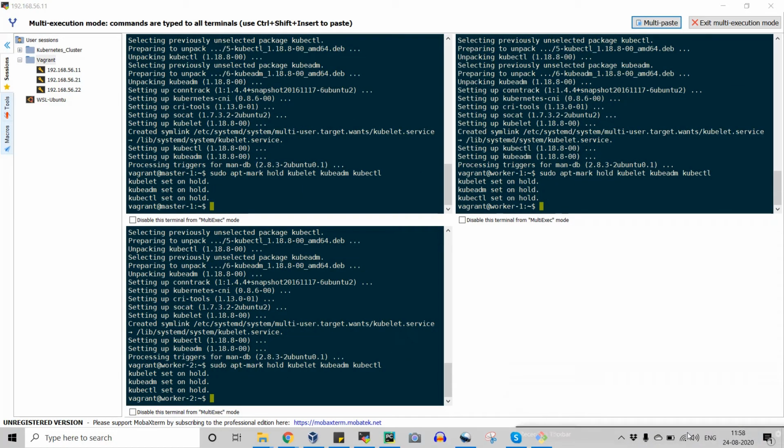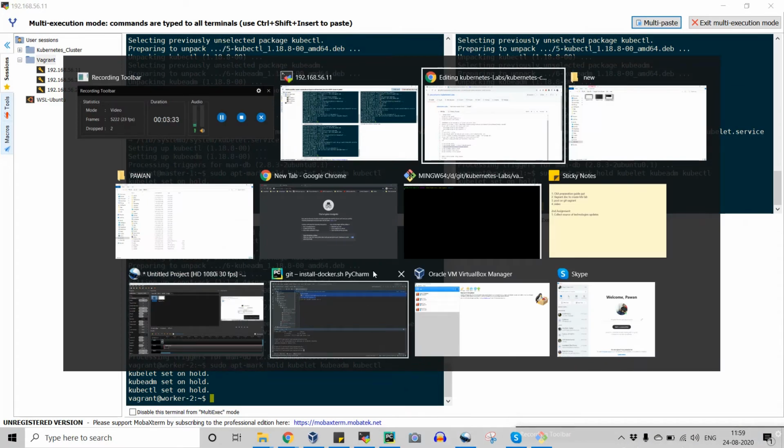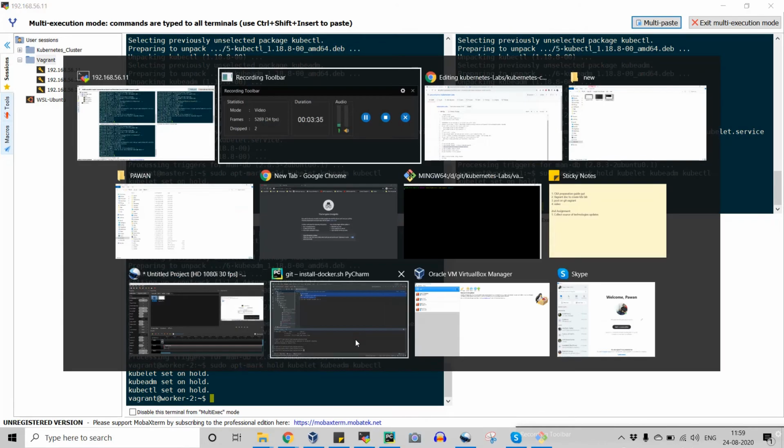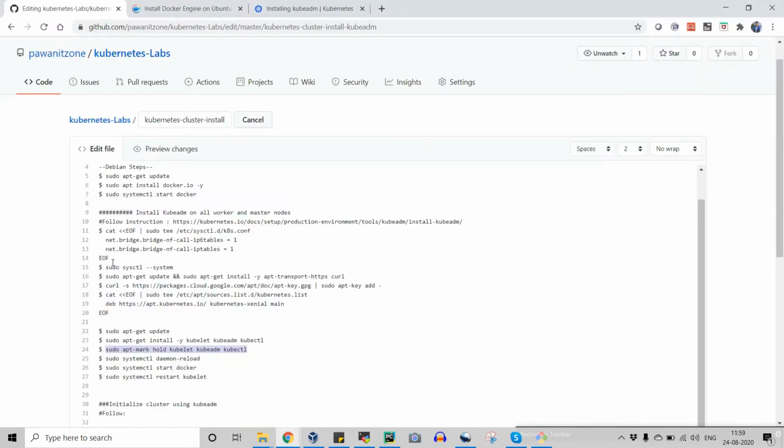Okay, so now you can see that I have run all the commands mentioned here, which start with the dollar sign. You can copy and paste all these commands on the master node and the worker nodes. It will install kubelet, kubeadm and kubectl on all worker nodes and the master node as well. I have run up to this dollar sign.